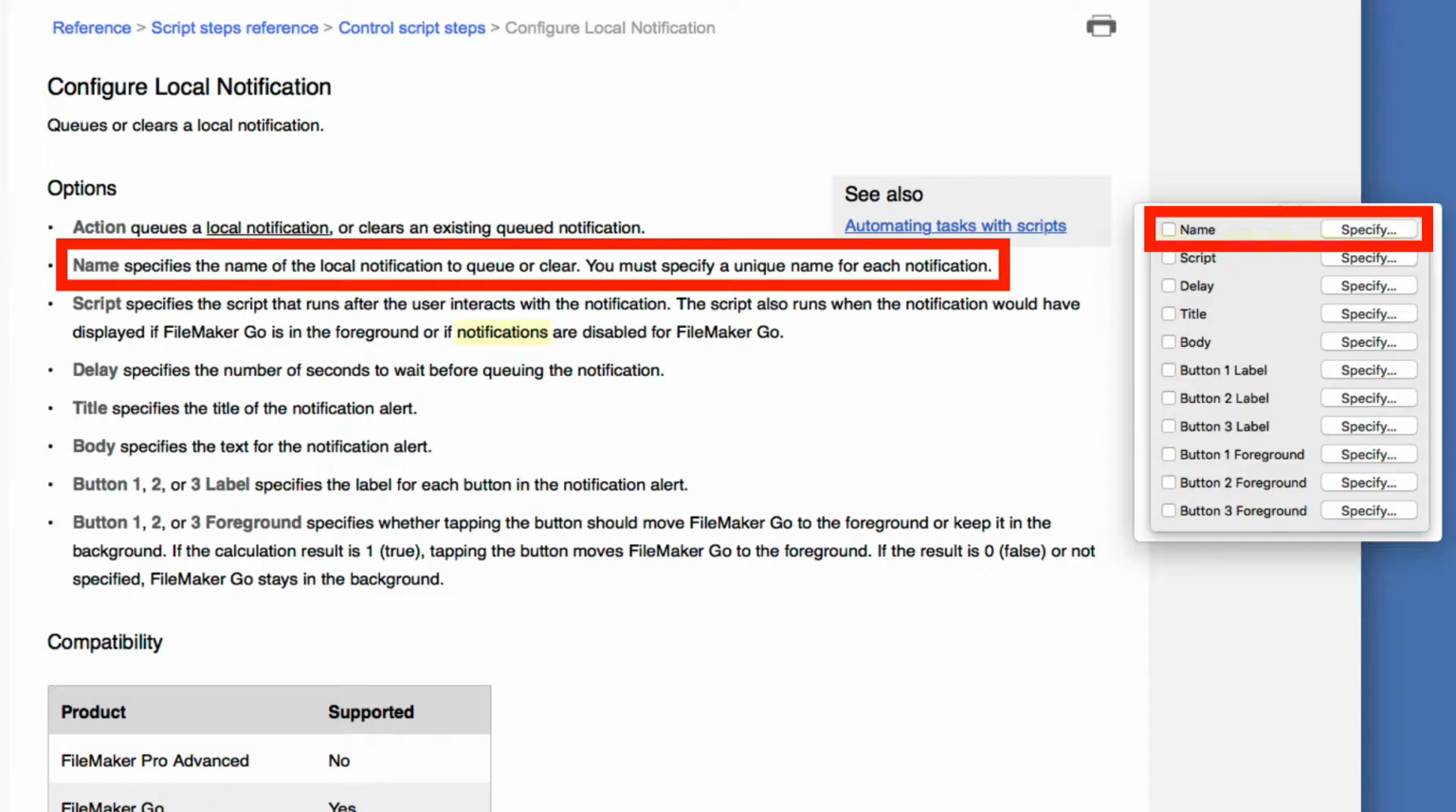So in other words, this won't work without a name. Now it could be a number, like a 1, 2, 3, some ID. It could be a record ID. It could be something specific like a person's name, or something that uniquely identifies it so that you can keep track of it as a developer. That's how I would recommend it.